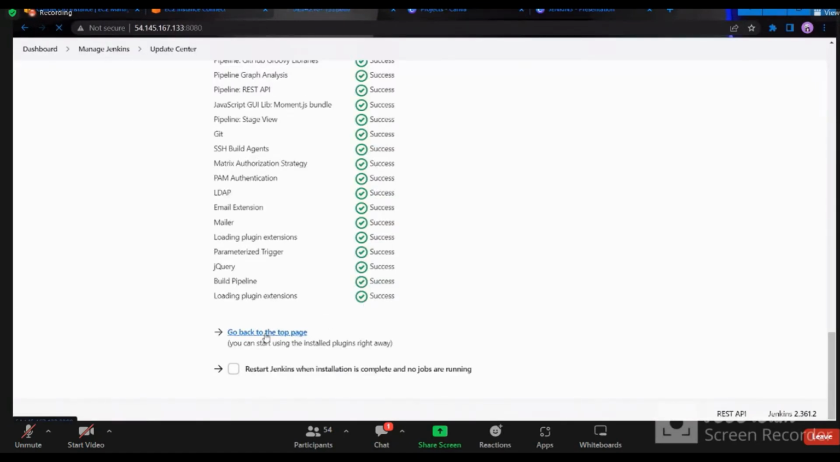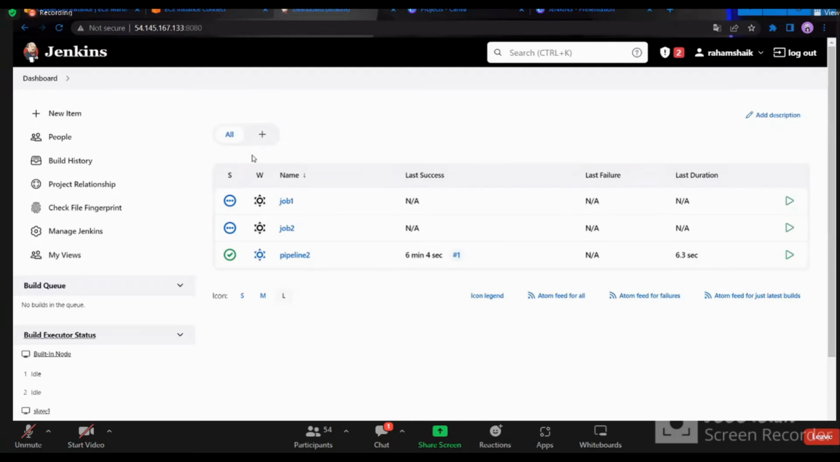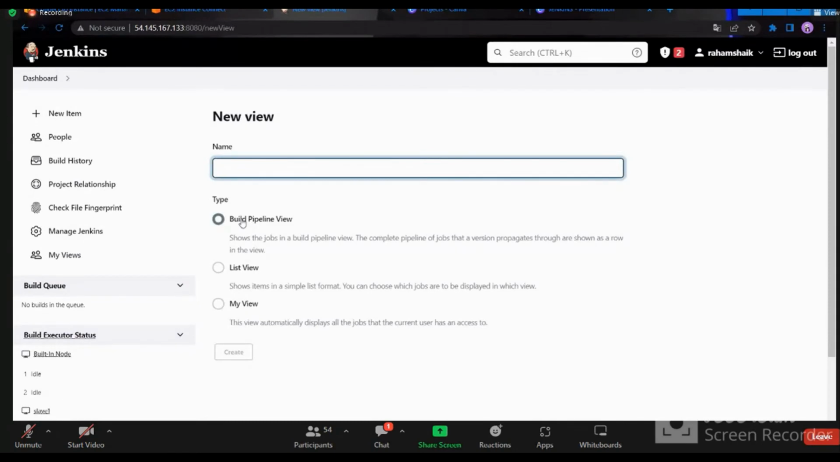Now go back to the top page. Previously, we saw how to separate freestyle jobs and pipeline jobs in the last class, if you remember. How many options were we able to see in the last class? Only two options: my view and list view. But if you click the plus symbol here, you are able to see something called build pipeline view. I am giving it my name, Raham, and clicking on build pipeline view, create.